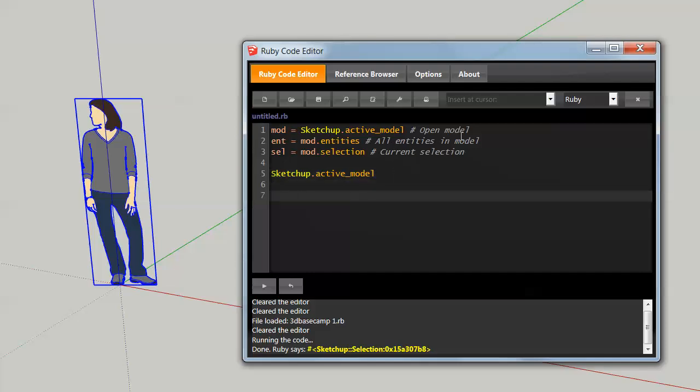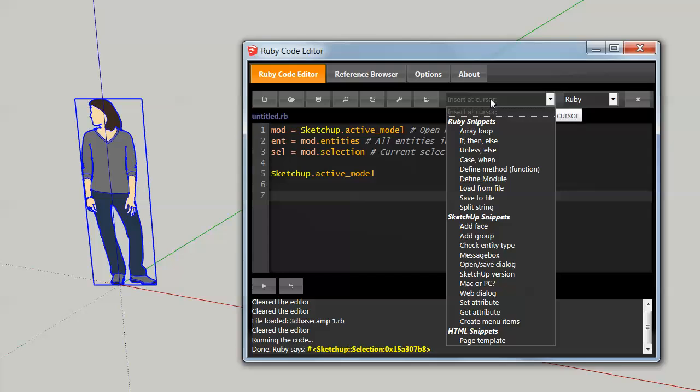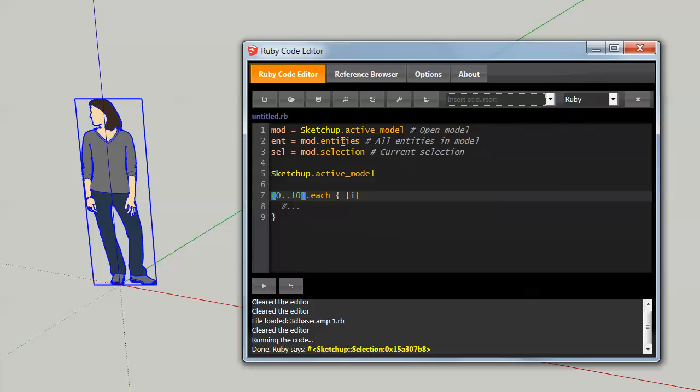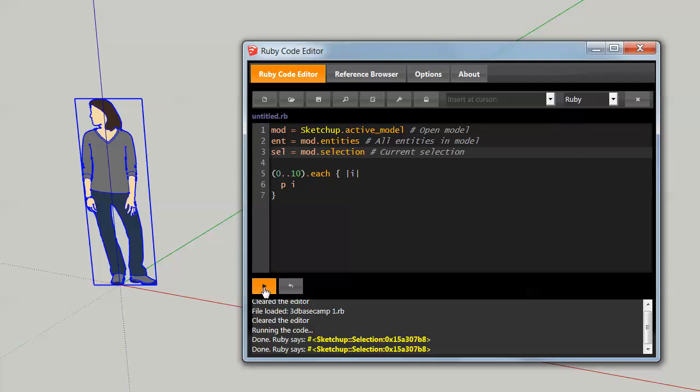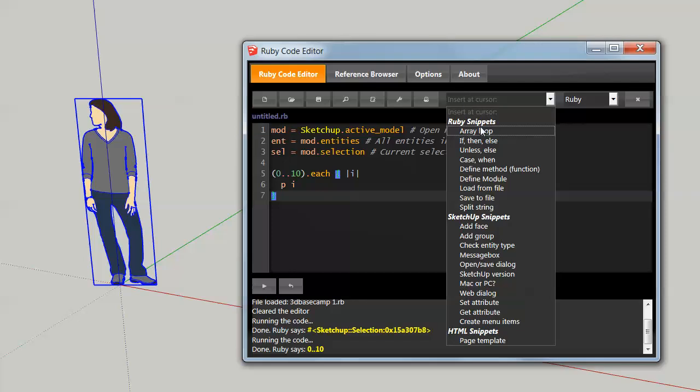Another way to reuse code and quickly get code in there is this insert and cursor drop-down. So if you need an array loop, just click right there, you get it. You get a bare bones array. Now you can have 0 to 10 times do something, and then, I don't know, PI or something. And then you can play, and there we go. It does something. So you can use this to insert Ruby snippets, basic Ruby stuff. You can insert a bunch of SketchUp snippets, like the open/save dialog and so on. So this is another nice shortcut to do things.